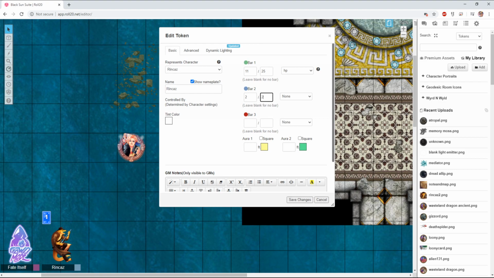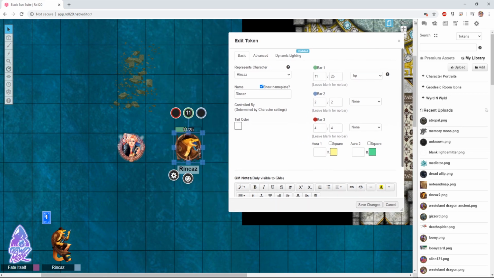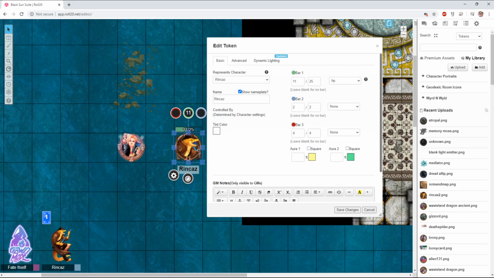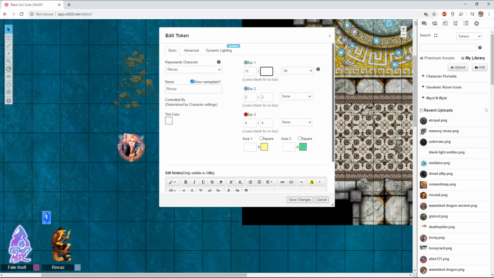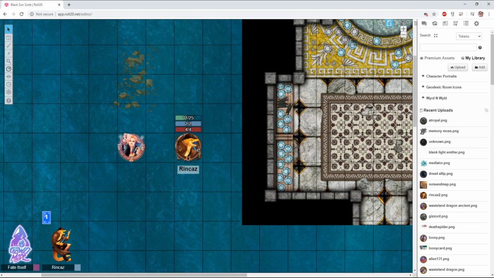We can say this is 2x2, this is 4x4. And again, all of these you'll notice once you input the values, they're going to pop up as bars above Rinkaz's head. And if you leave them blank, no bars are going to appear. So if we say that, you'll see these bars now. Let's actually, because this is kind of screwing this up because we don't have a character sheet for him, go back to none under the drop down. Let's just do 11 out of 25. So there's his 3 bars above here.